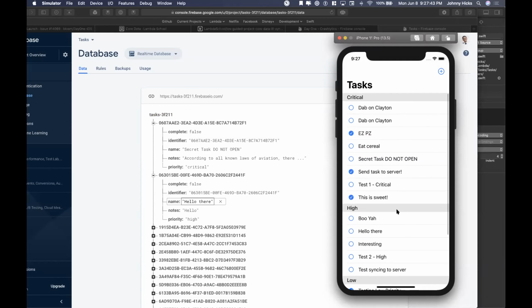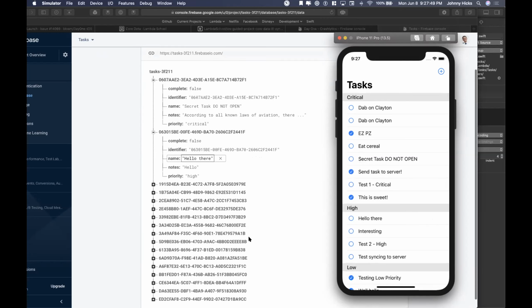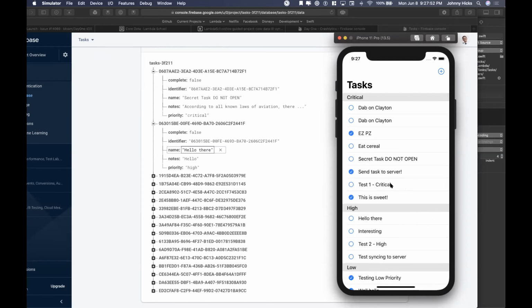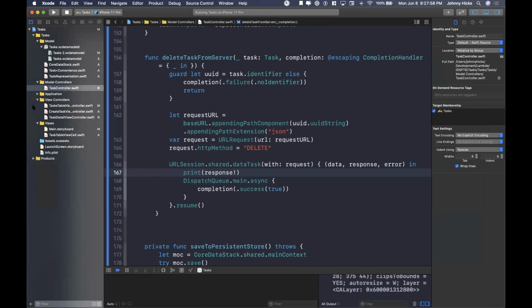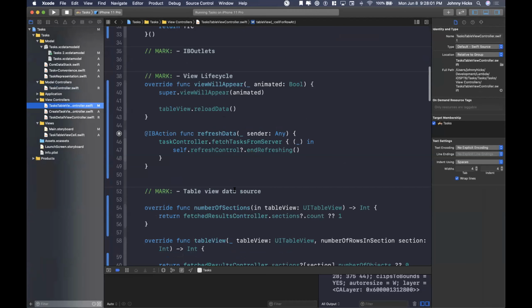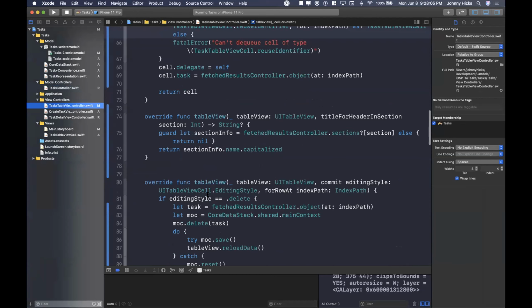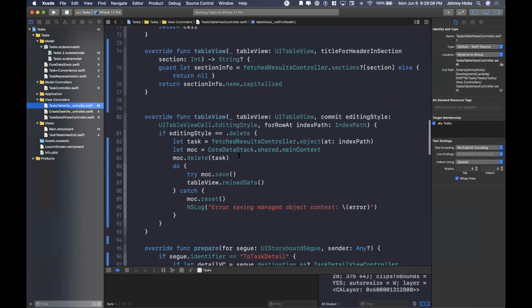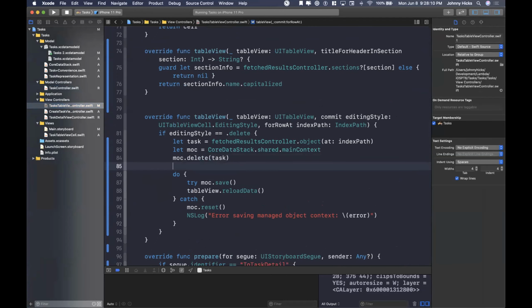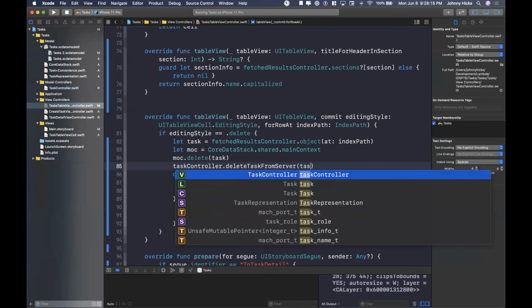Okay. So then the last thing that we wanted to test was I can swipe, hit delete here, and come on. I don't think we called delete from server anywhere. Yep, we didn't. I forgot that. Let's go back to our delete method in our table view row here. And after we delete the task, let's go ahead and call task controller delete task from server task.